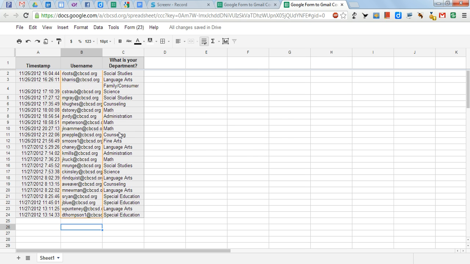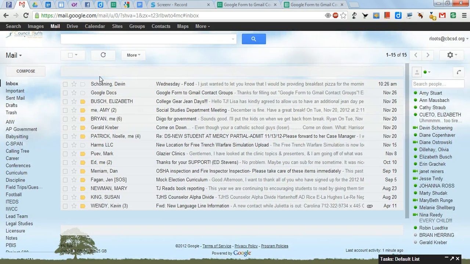Now, I've got quite a few teachers who have filled out the Google form, and what I'm going to do right now is take the middle column here, highlight it, and copy it by hitting Control-C. So now once I've hit Control-C, I've copied all these email addresses, and I'm going to go to my Gmail account, which is right up here.